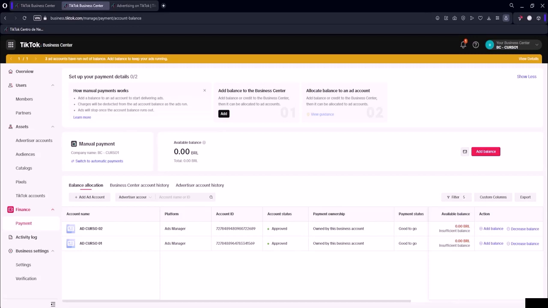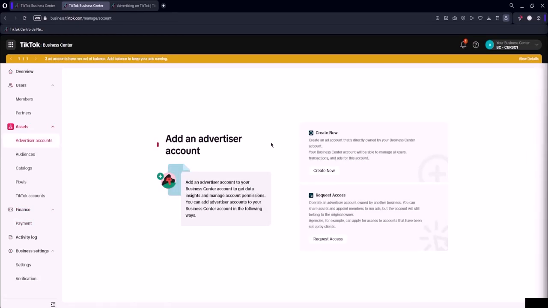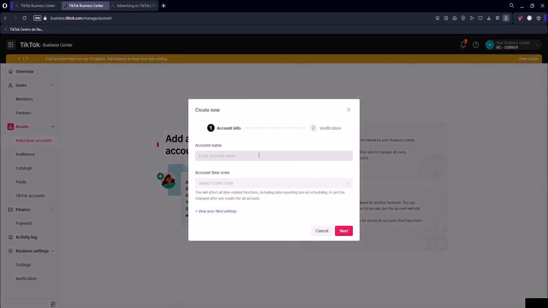How to create an advertiser account, or in other words, an advertising account. You need to hover over the Assets option and click on Add Account. It is on this page that you will actually create your advertiser account on TikTok ads. I've already explained in previous lessons what an advertiser account is and what it's used for. This is where you actually create your campaigns on TikTok ads. To create an advertiser account, click on the Create New button. You need to enter a name for your advertiser account.